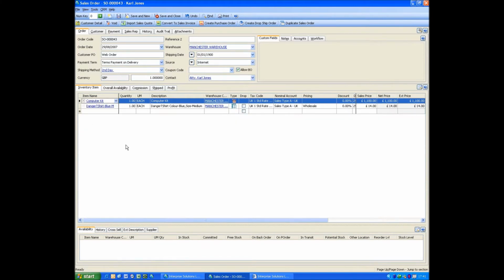So you can see, this is true integration. You know, there's no linking or synchronization. It's up to date all the time.